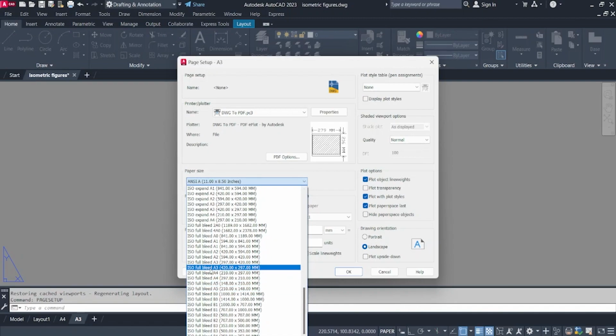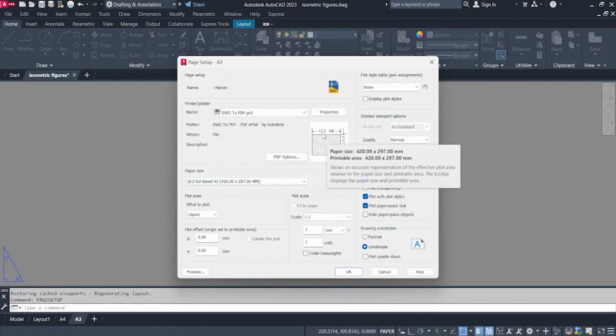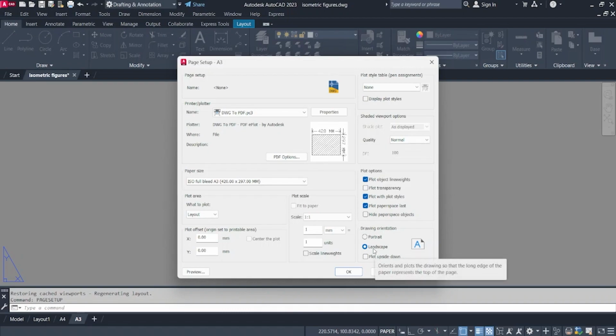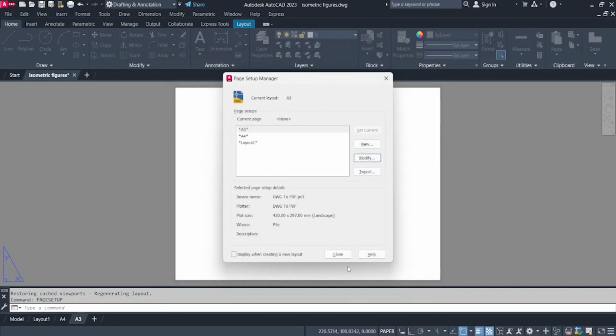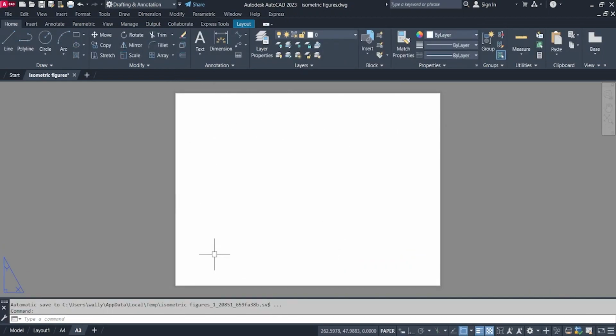ISO A3 full bleed, 420 by 297 millimeters, the size of an A3 paper. As you can see, we have here 420 by 297 millimeters. And then the drawing orientation is landscape. Click OK. Close. Now, our paper here has been changed to A3 size paper.